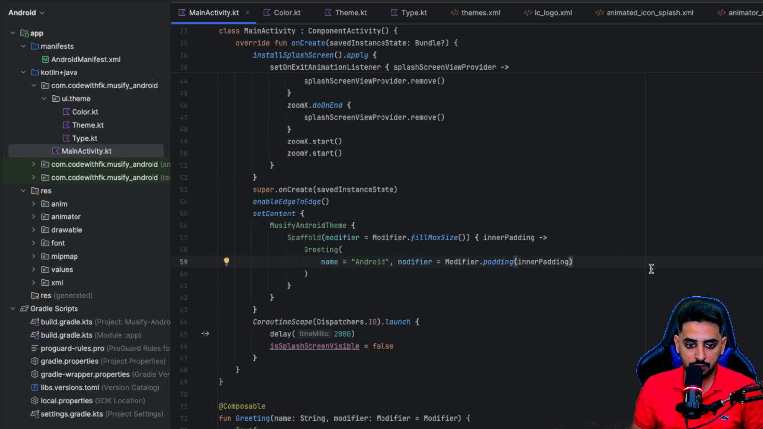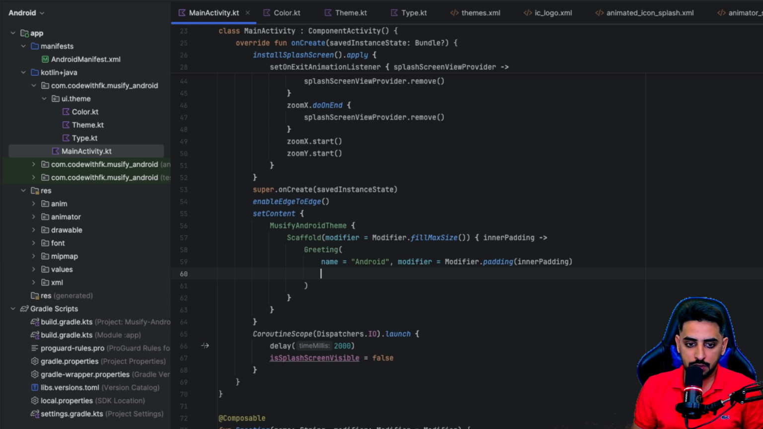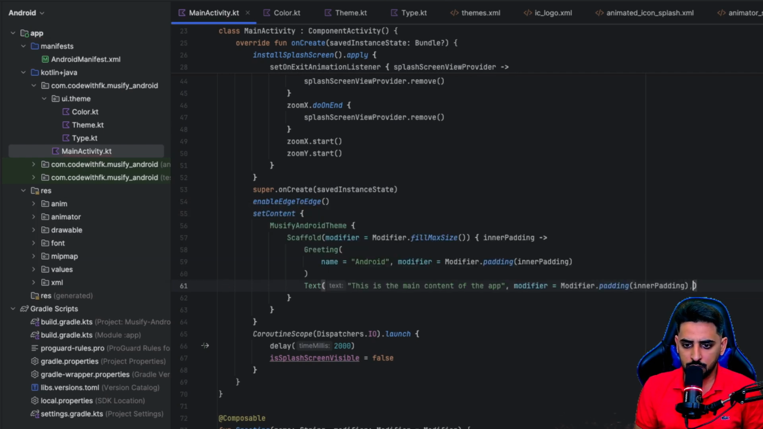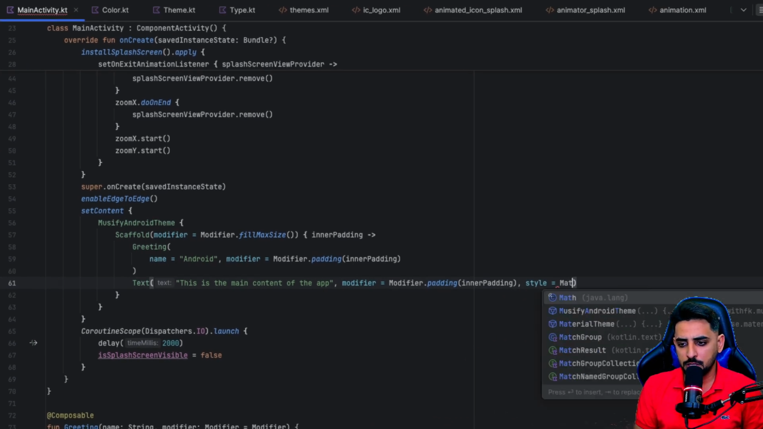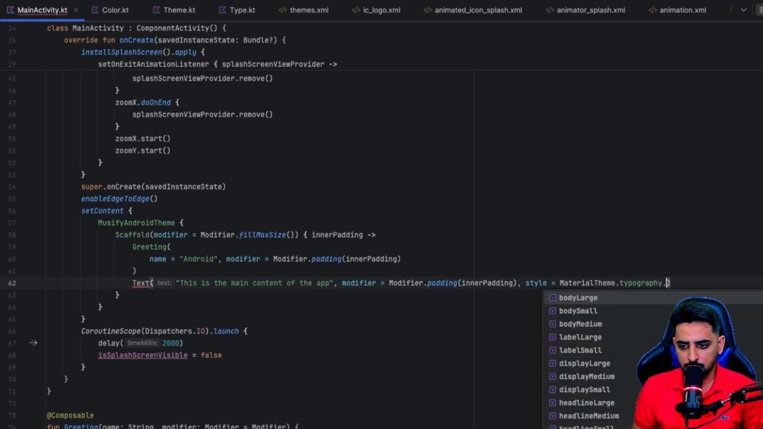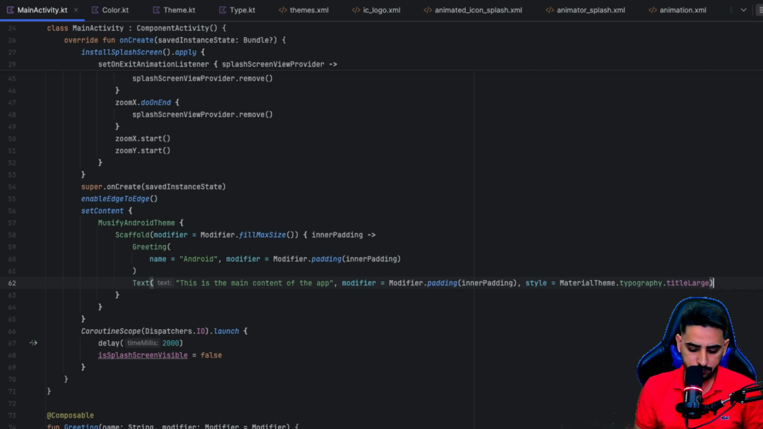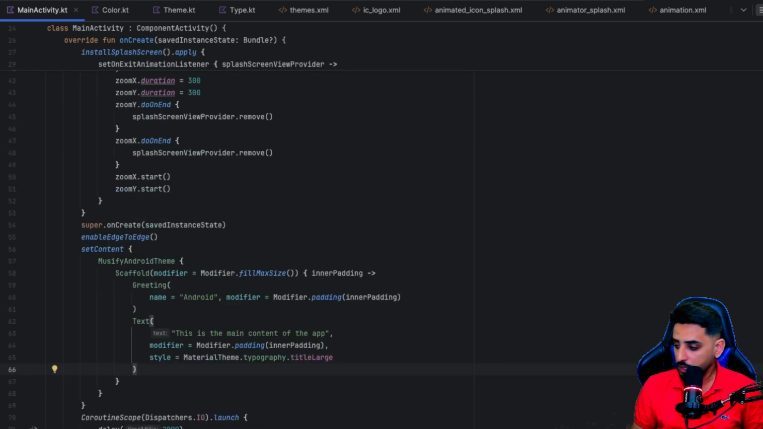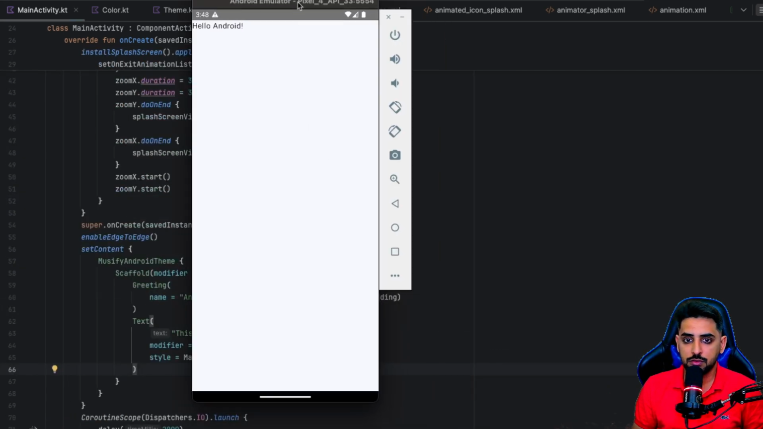Right now we have just this, and let's just add a couple more. Let's maybe create some texts like this and say that this is the main content. You can also set some sort of style for this, and then I'm going to say material theme dot typography dot maybe title large. So yeah, that's something that we have. Now I'm going to run this and we'll see how it looks over here.